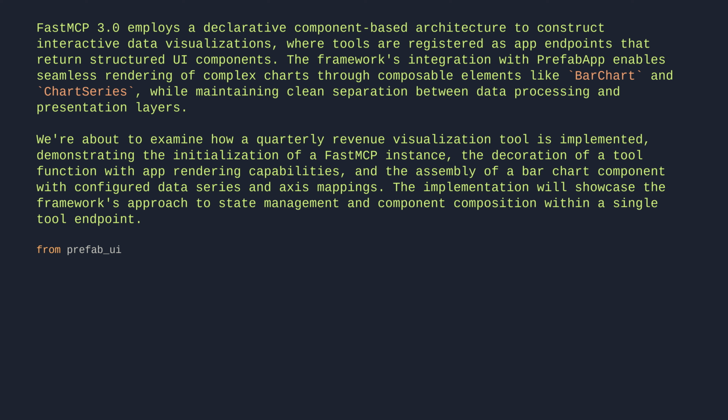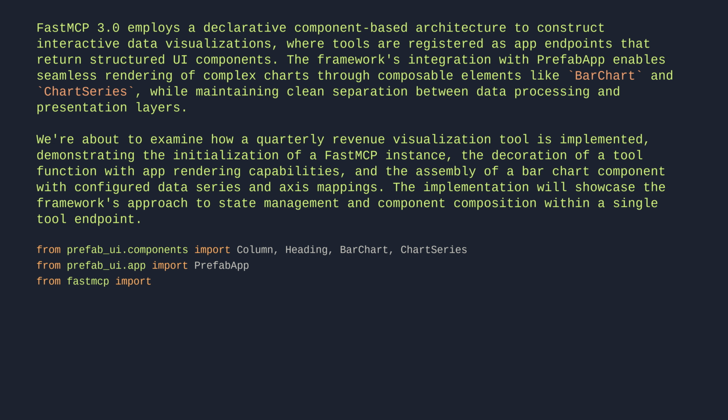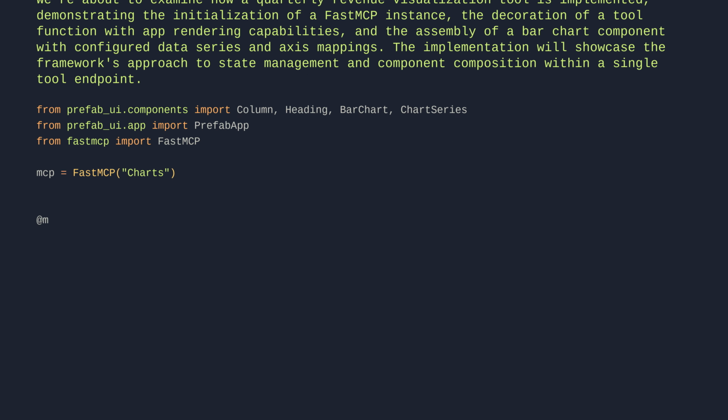From prefab_ui.components import Column, Heading, BarChart, ChartSeries. From prefab_ui.app import PrefabApp. From fastmcp import FastMCP. mcp = FastMCP("charts"). @mcp.tool(app=True). def quarterly_revenue(year: int) -> PrefabApp: "Show quarterly revenue as a bar chart."